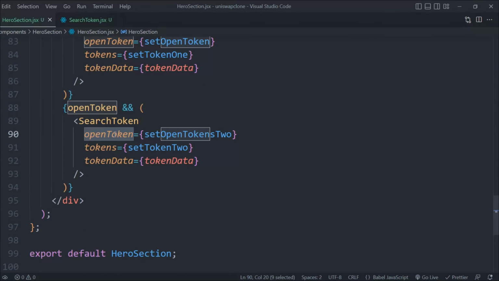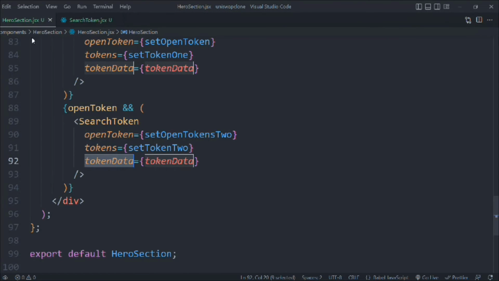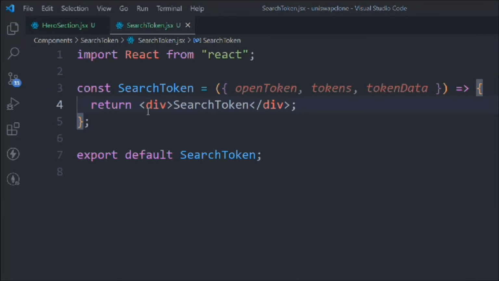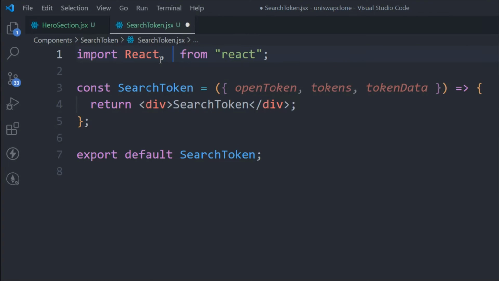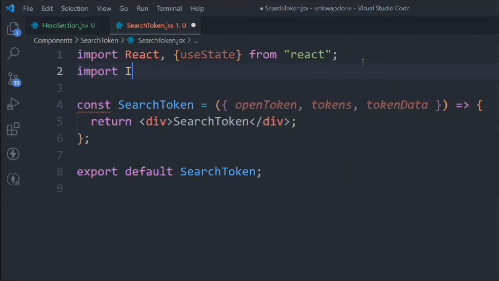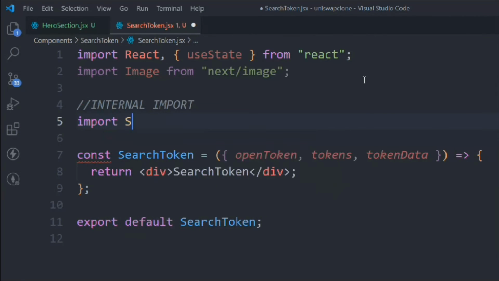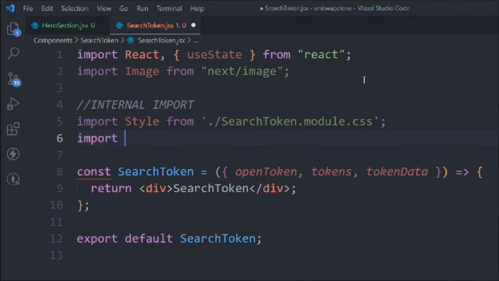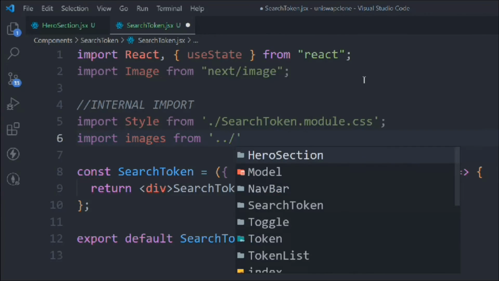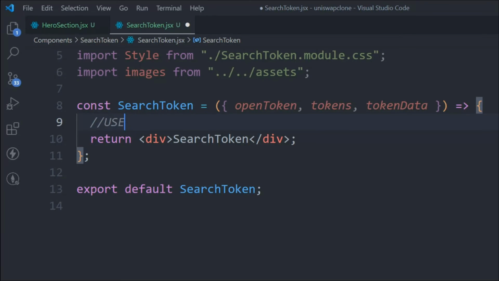So simply copy this open token, copy this tokens, the data, and this is the data itself. And now we have to import a couple of things from React. So useState, we have to import the image, and we have to do the internal import. So import style, and that's coming from the directory. We have to import the entire images asset folder, and here we're going to define a couple of useStates.